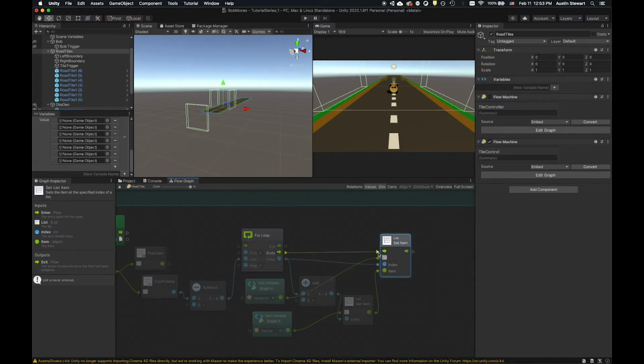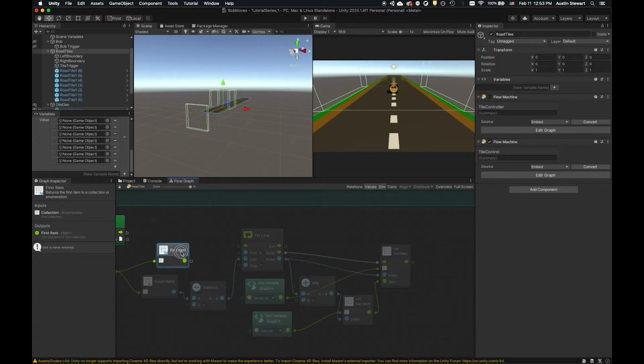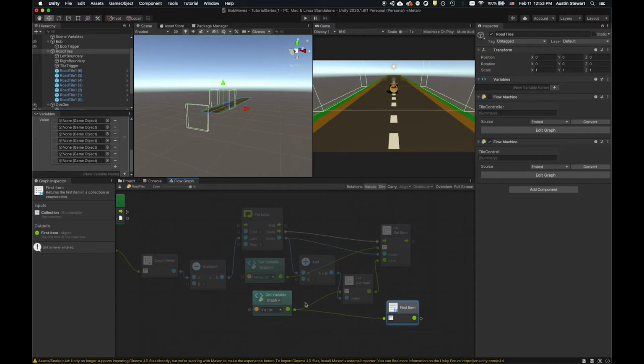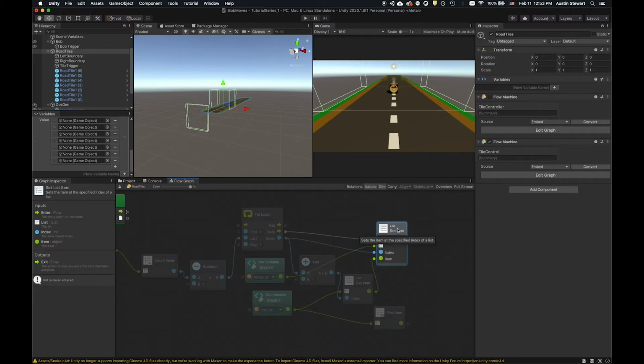And now I need to set the final item in that list. And the way I'm going to set the final item in that list is I'm going to take the first item, which I have over here. And actually, I'm going to go ahead and cut that. So I'm going to hit Command or Control X, and then paste it over here, Command or Control V. Again, it makes it easier to read. That's the only reason I moved this. I want the first item from the tile list. And I need to set an item again, so I'm going to copy and paste.